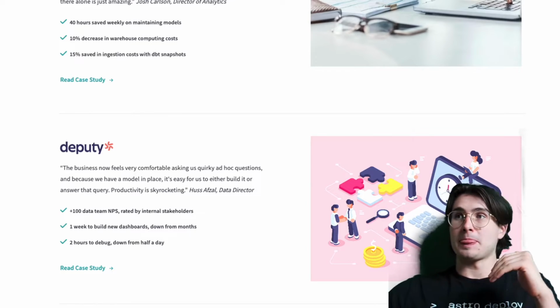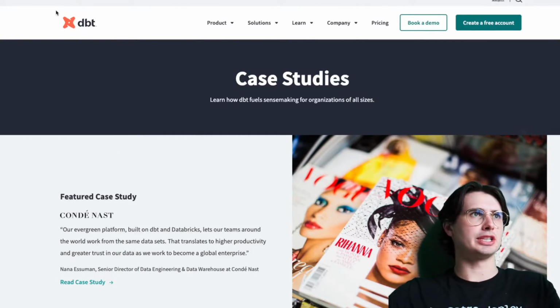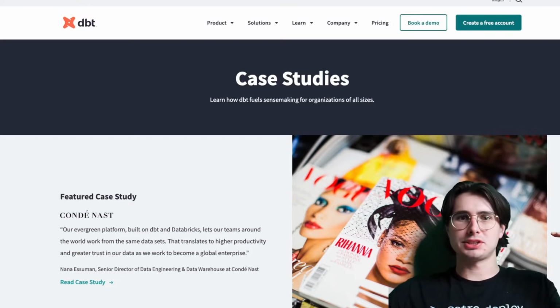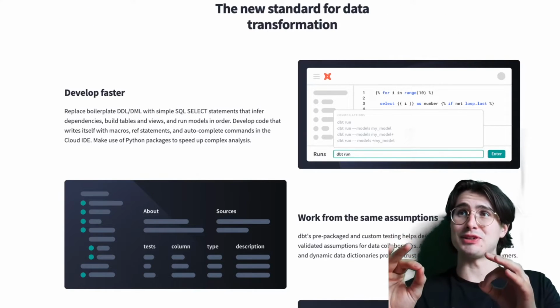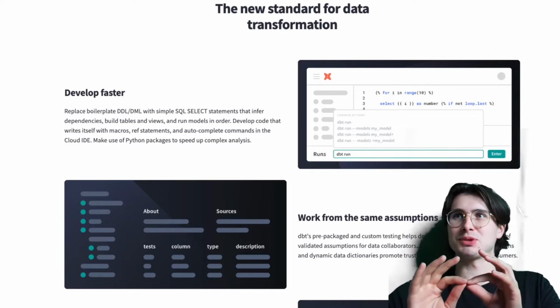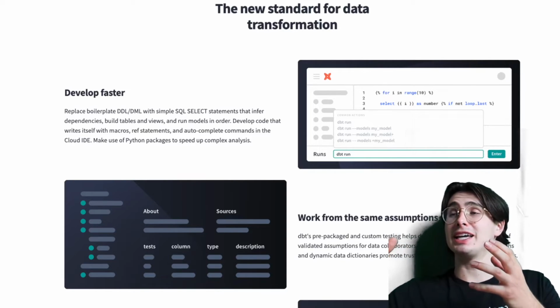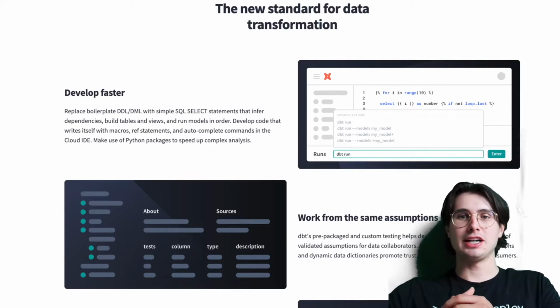So if you're looking for a tool that is going to streamline your data transformation and your modeling capabilities, and you're comfortable with SQL, that's a key part. If you're not super comfortable with SQL and a little bit of Jinja templating, because that's basically what this is, it might not be for you. But if you are, which I assume you probably are, it could be an excellent addition to your data stack.